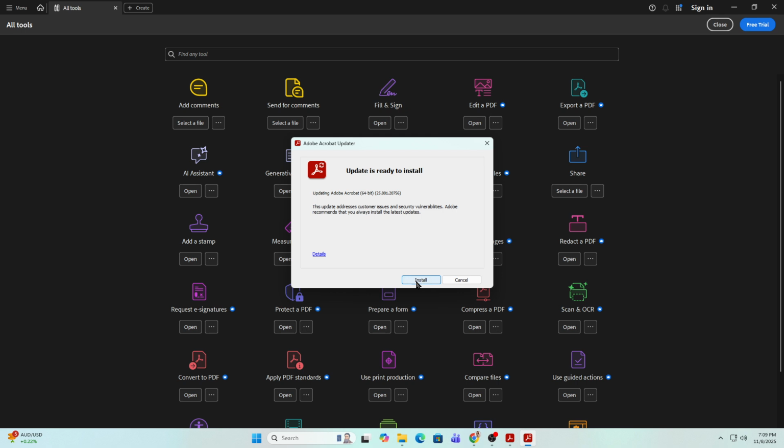During the installation, make sure to read each prompt and follow the instructions. This will ensure the update process goes smoothly and that you're taking full advantage of the latest enhancements and security features. Once the update is installed, go ahead and restart the application to apply all these changes effectively. And just like that, your Adobe Acrobat or Acrobat Reader is up to date and ready to go.